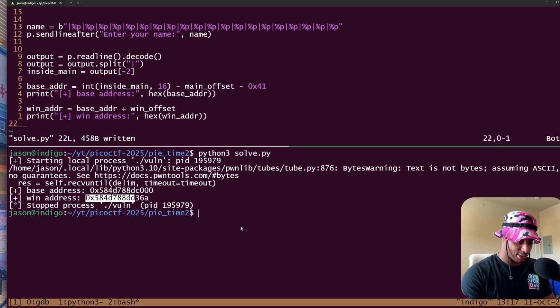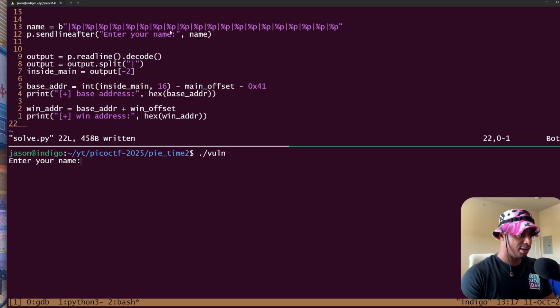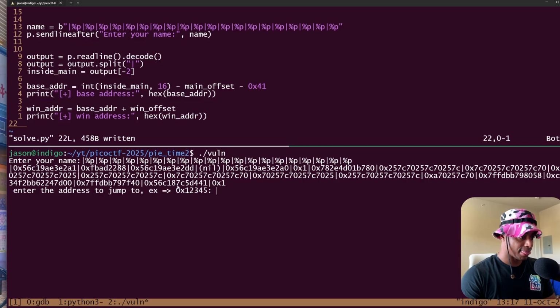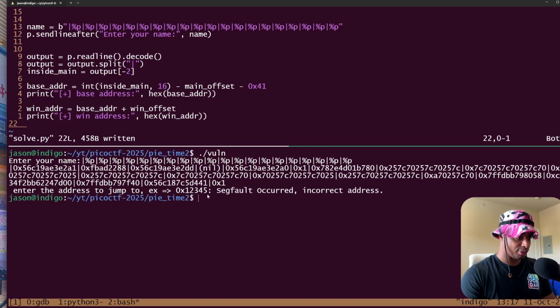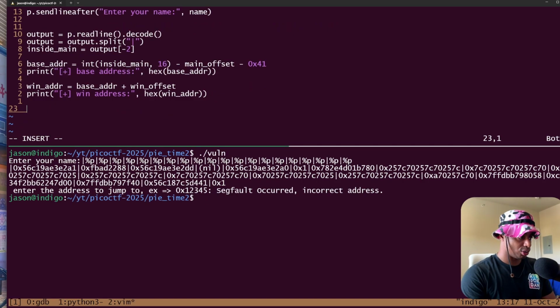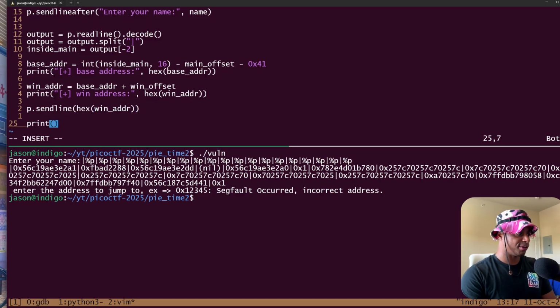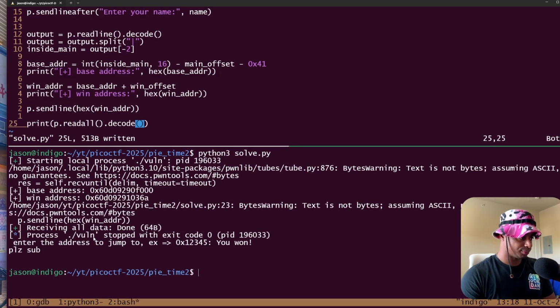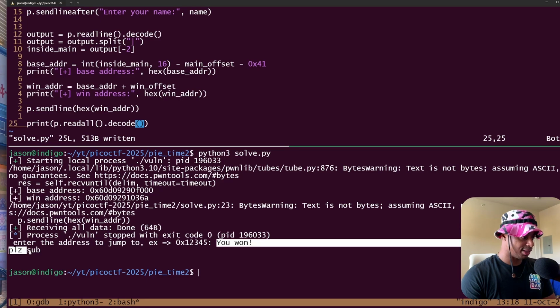So now we need to actually send this to the function, because we'll do vuln and throw in all of this junk, all of this format string, and then it's going to ask us for the proper address to throw in here. So we can do p.sendline or sendlineafter, either one works, of hex of win addr. Then we want to print the output. So print p.readall, and this would be a bytes object. So let's decode it. And now we can run it. So it says you won, and then please sub.